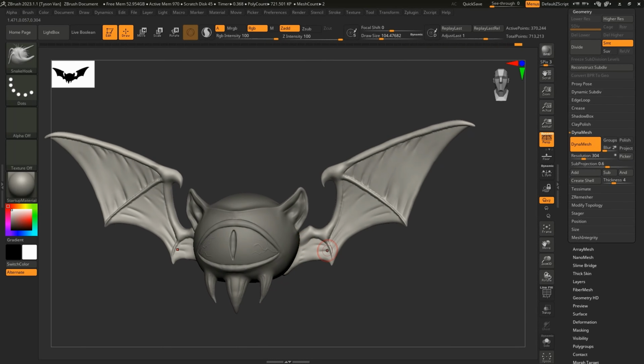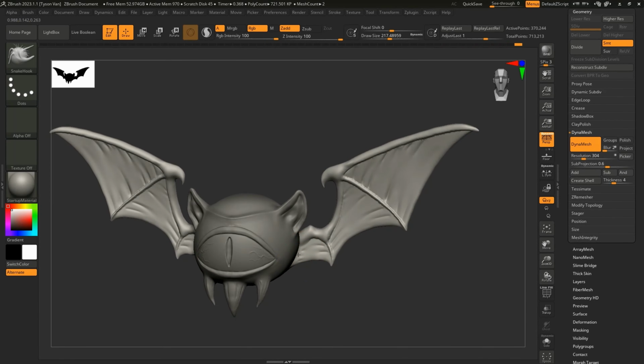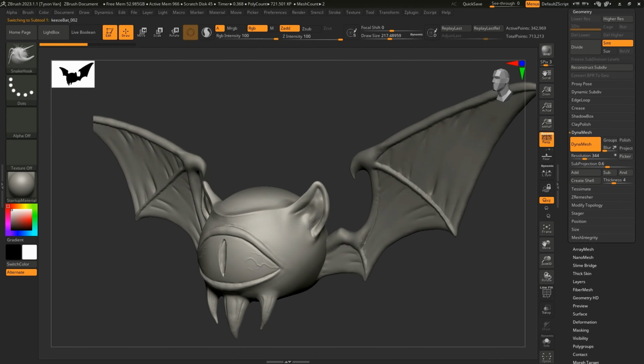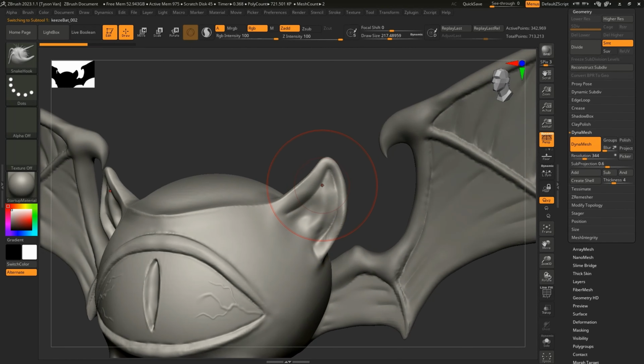And a real quick way to switch between subtools, which I like to use, I'm not sure if I covered it in the last video, is if you Alt left click on the subtools, you can switch between them in the viewport easily. So I'm going to use the Snake Hook to clean this up. This ear is just a little bit too rounded. I'm going to add a little bit more interest. So scale down my brush size and add the points.